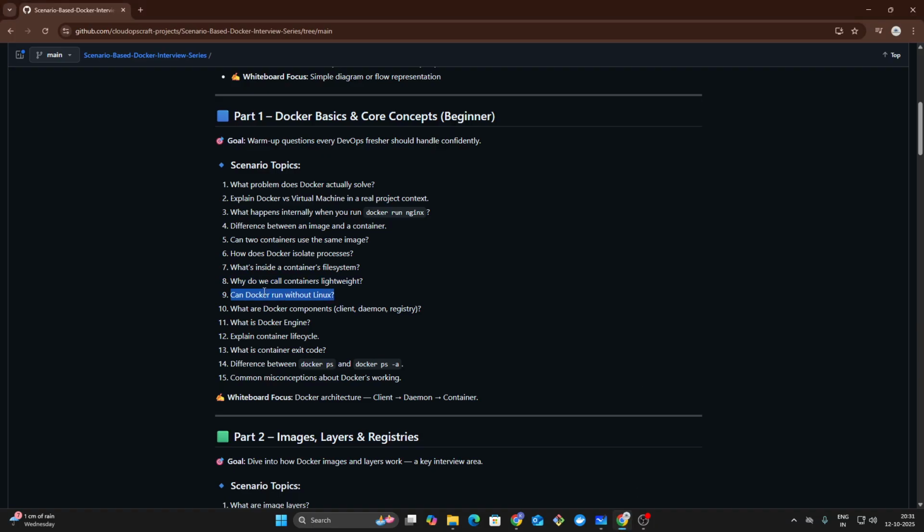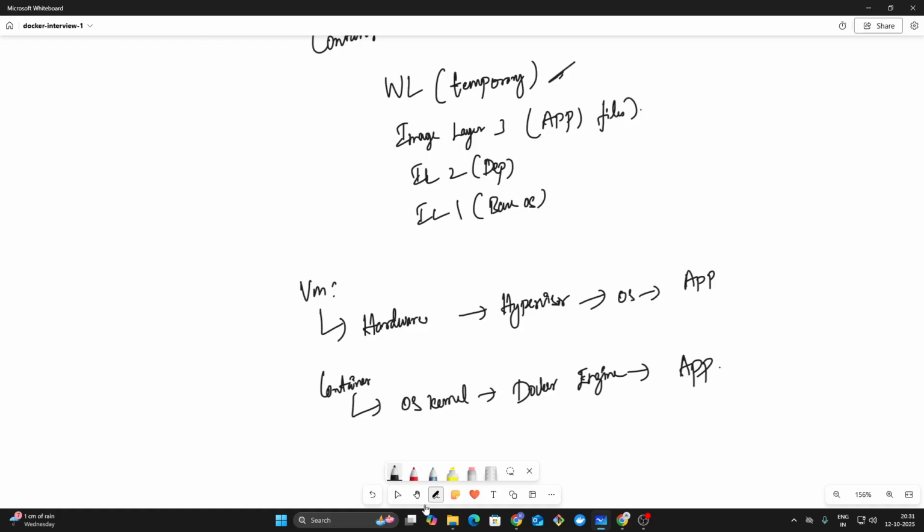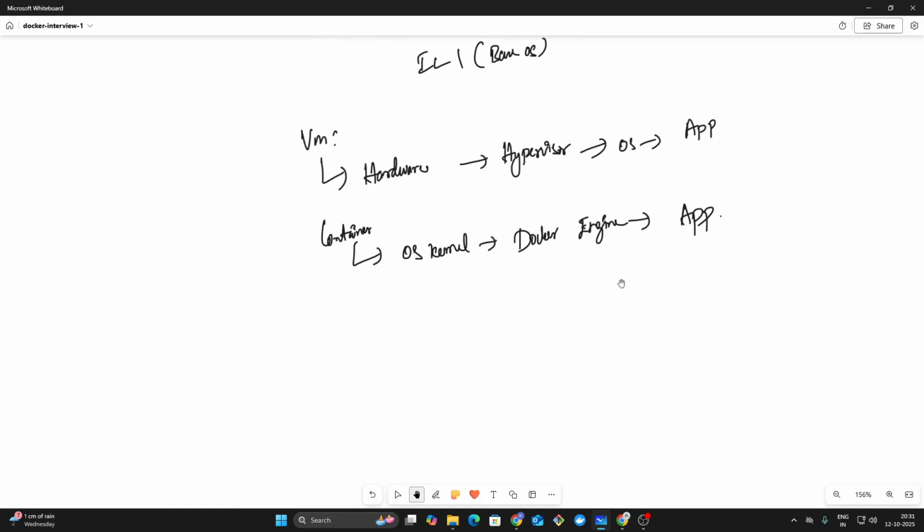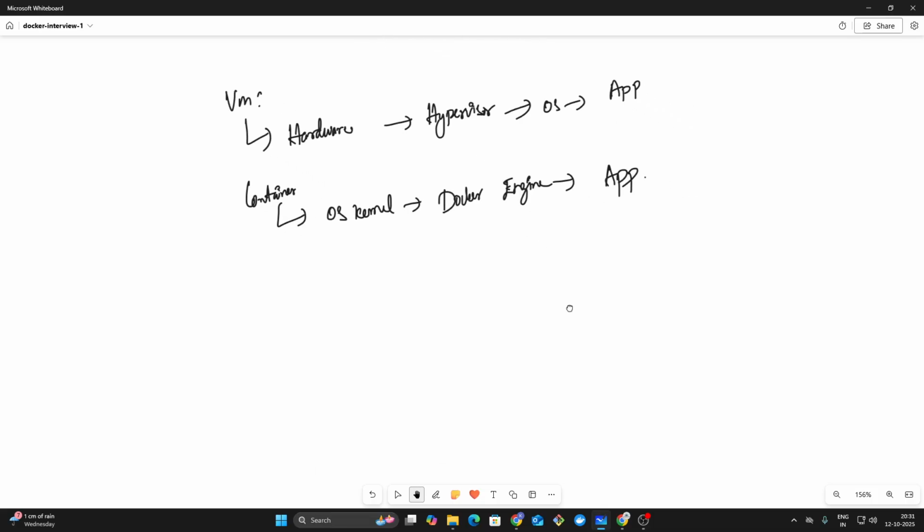Next is, can Docker run without Linux? Here, the interview context is that it checks if you know the underlying OS dependency. So, how can you answer this question? Can Docker run without Linux? Any idea? If you have any idea, pause the video and let me know.